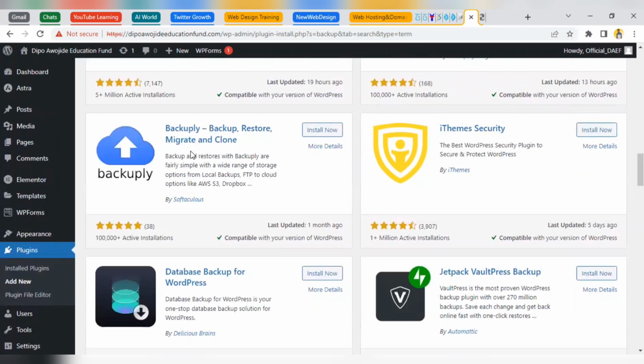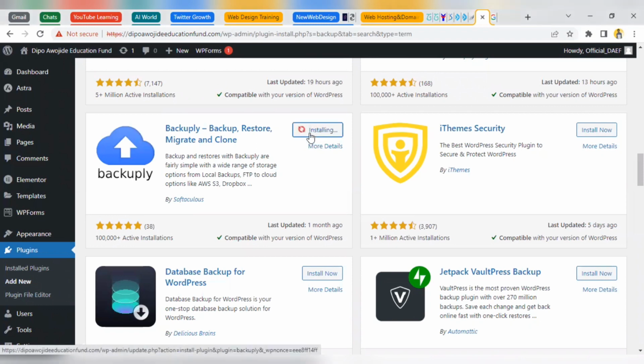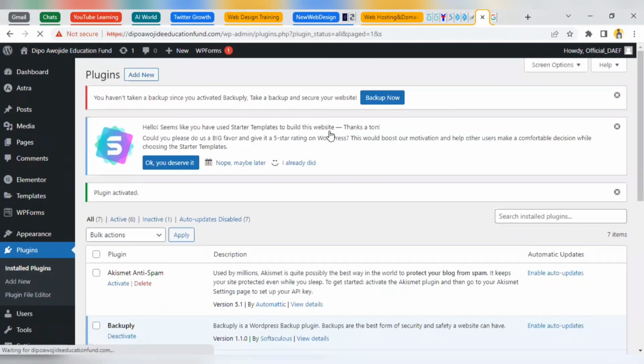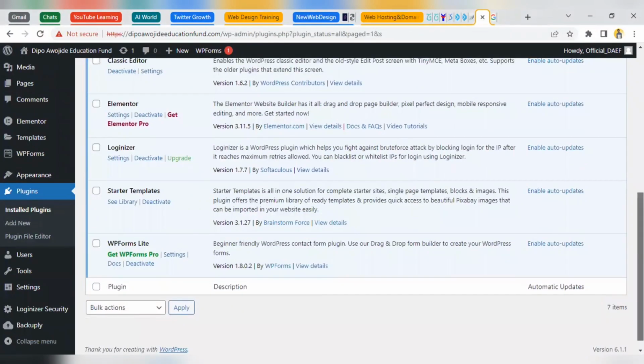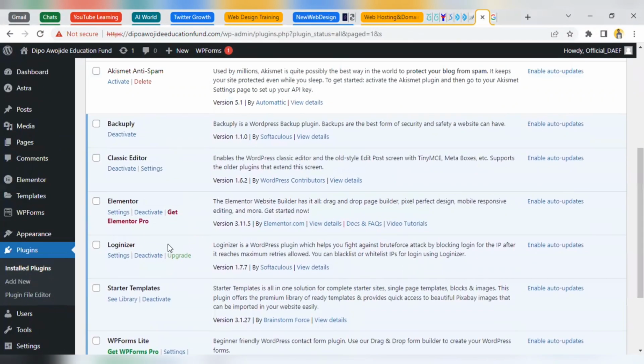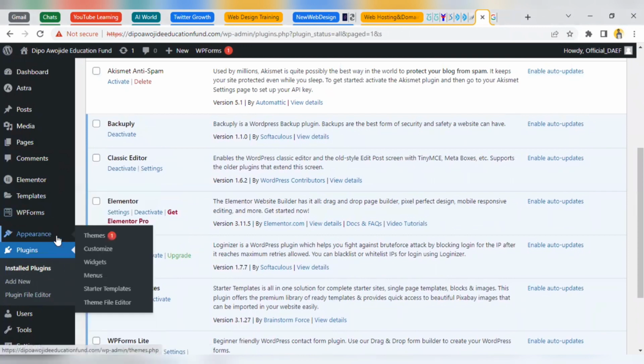I think I'm seeing Backup.ly. So we're going to be using Backup.ly. Once you install, it will now say you should activate. So that has been activated. What I want to do now is go to the settings of Backup.ly.